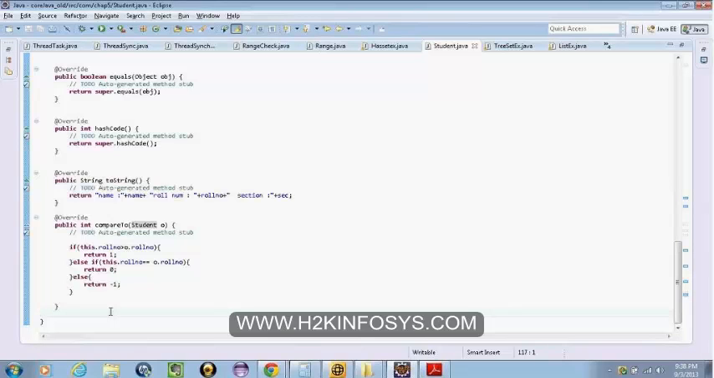So the logic in compareTo can be different based on our business requirement, exactly. If you want to sort based on name, you provide a different comparison. Instead of comparing roll numbers, you compare names. Instead of comparing names, you can compare the section, or for that matter, anything. It is your own business-specific behavior of comparison that you want to specify between objects.